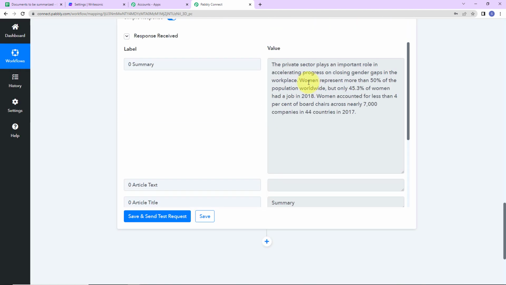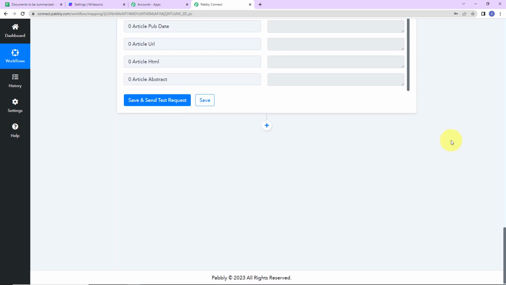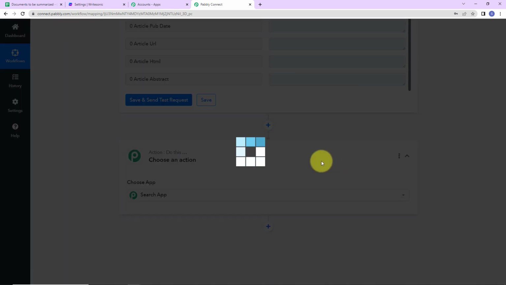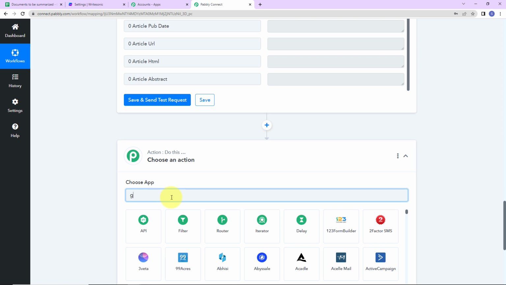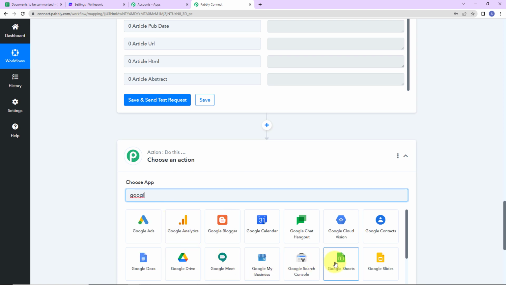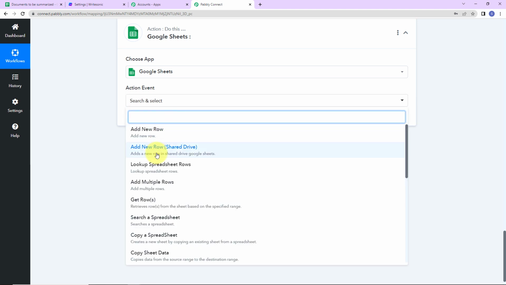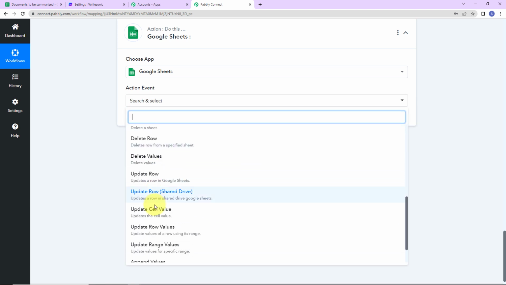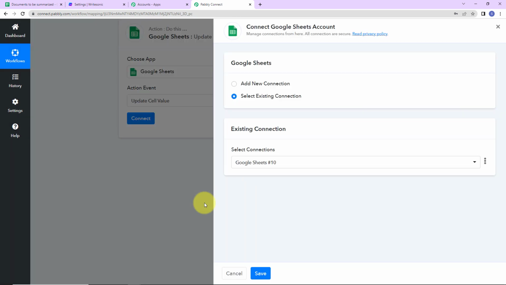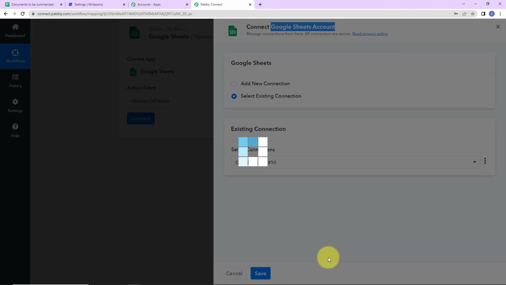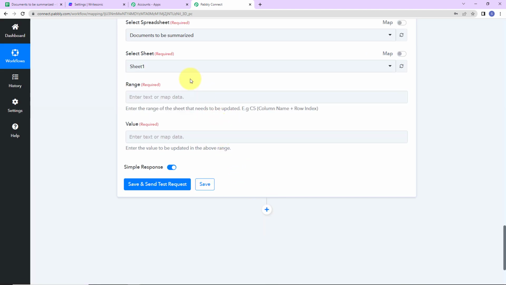Now I want to add this summary in the same document in my Google Sheet. So I'm going to add another action step here, and this time the application will be again Google Sheets. Here it is. And now the action event here would be to update cell value. Here it is. Let's click on connect, and as we do that, here Pabbly Connect is asking to connect itself with the Google Sheets account. We have already done this connection before, so I'm going to go ahead with the existing connection and click on save.